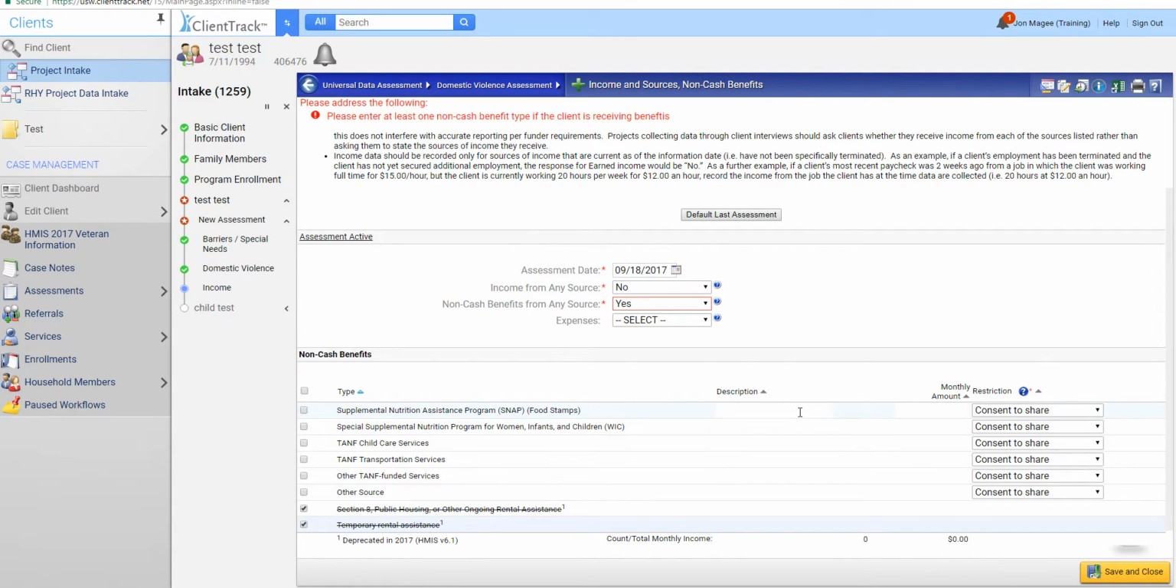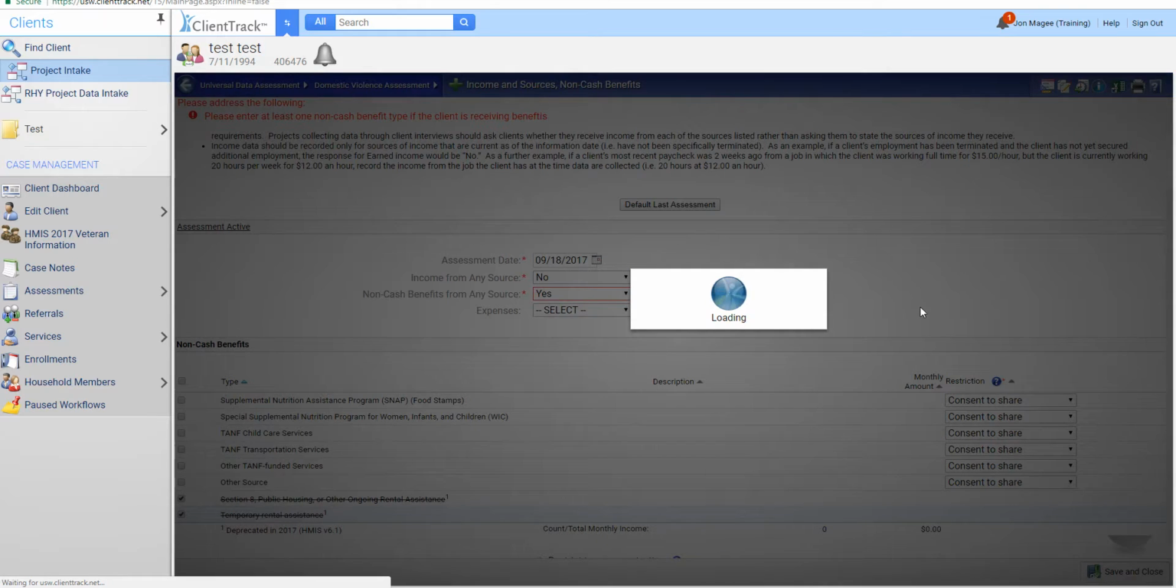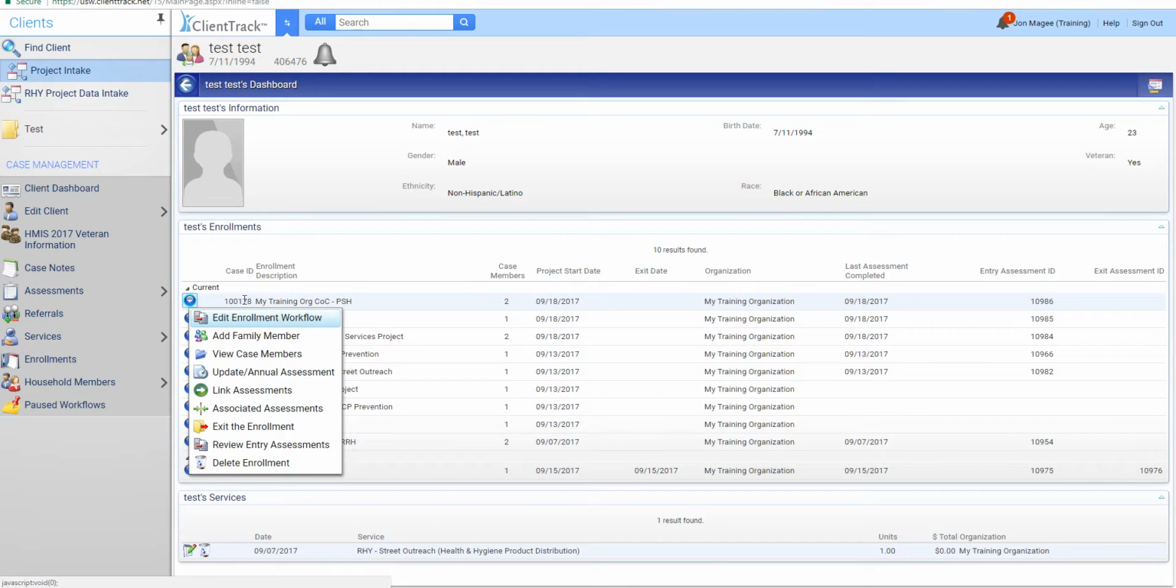That being said, that includes all the changes that are going to affect all project types. The other thing I do want to cover with you is how to add that housing move-in date. Again, that's for those permanent housing projects. If I go back to the dashboard here, we can see the enrollment we just did. There are two different ways you can get to that housing move-in date field. One is one you probably all are familiar with.